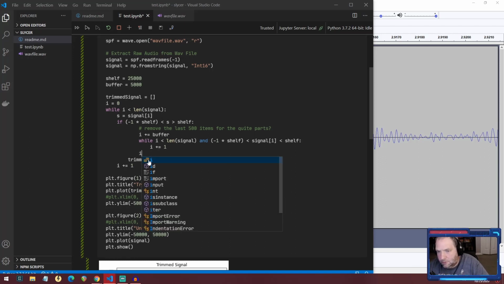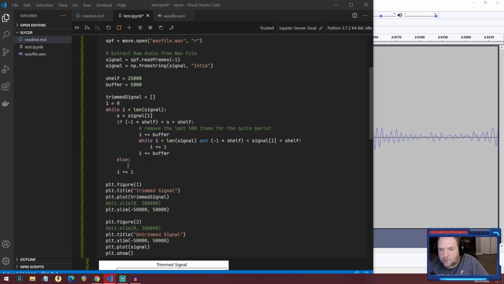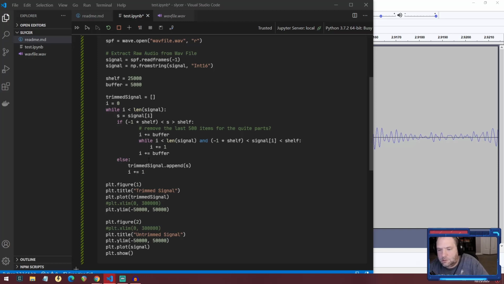So when it's done, I plus equals buffer, and then this should only be the else, right? See what that looks like. You can have the cut.